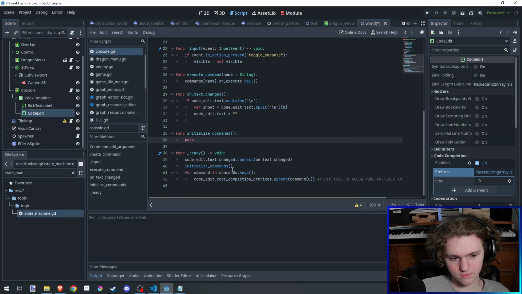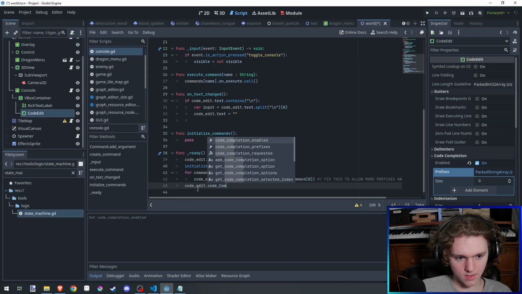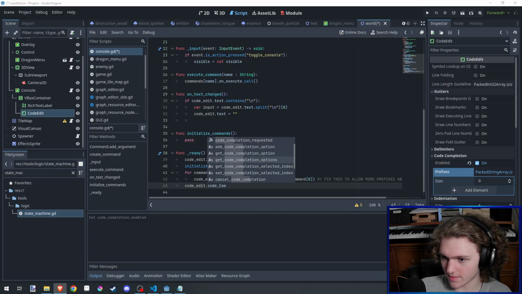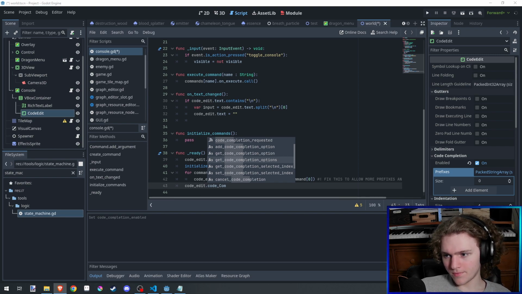Right, and then we need something to actually handle the completion. Code completion. Do we have to add those as the callback is happening? Submits an item to the queue of potential candidates for the autocomplete menu. Call update code completion options to update the list. So confused.